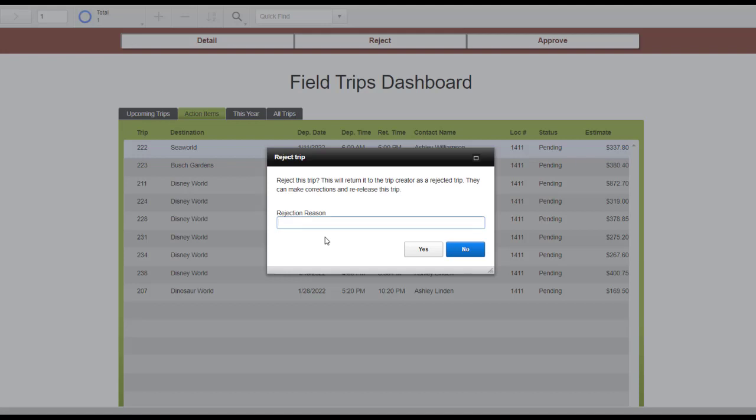You will need to enter the rejection reason, then select Yes to complete the transaction or No to return to the dashboard to revise transaction rejection. For this transaction, we will select Yes to reject.